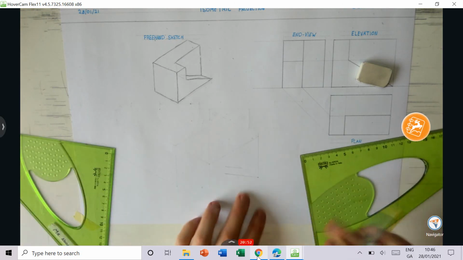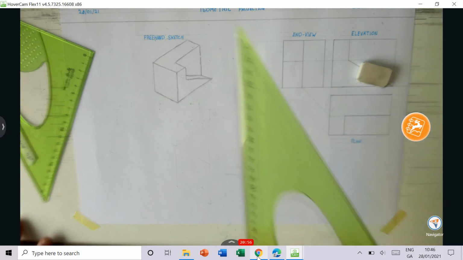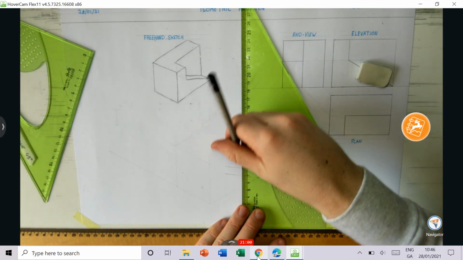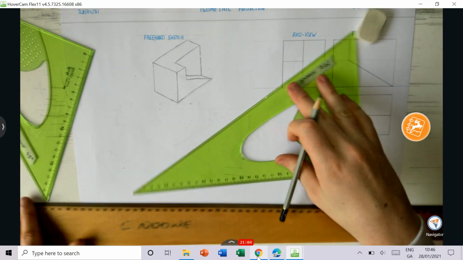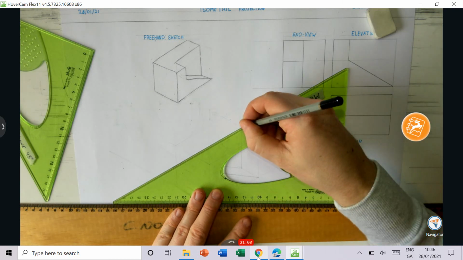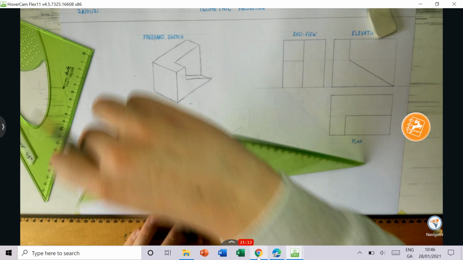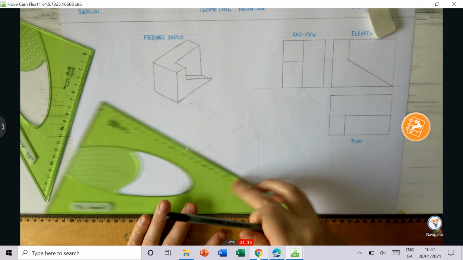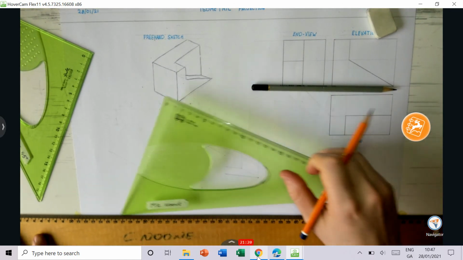Okay, from this corner here, we're going to go vertically up to find out this point, which is going to come back here at 30 degrees. Okay, and then I'm just going to go around that shape with firm lines.